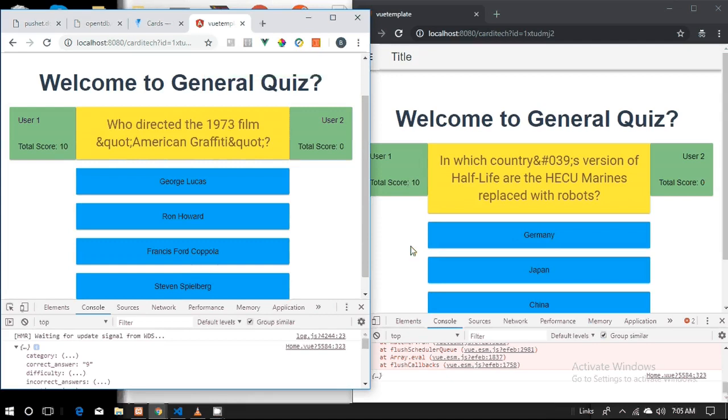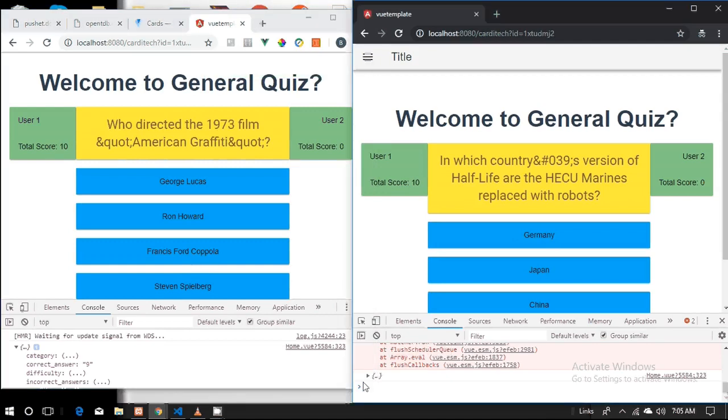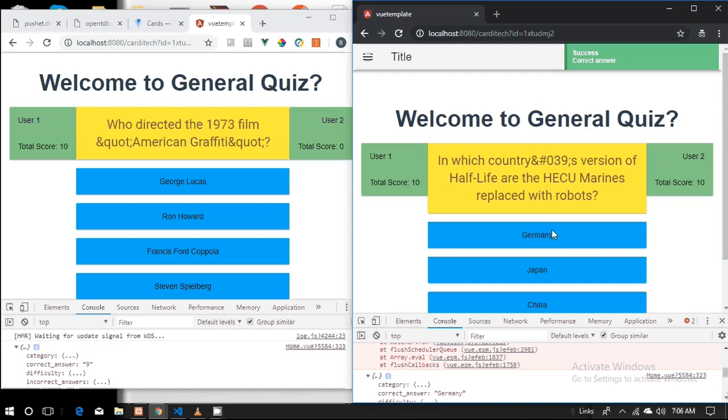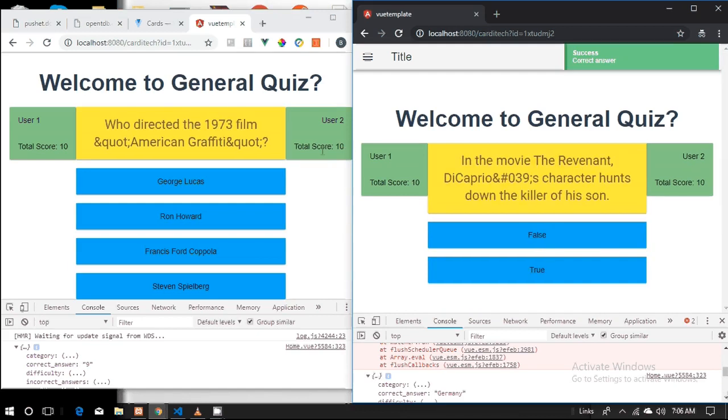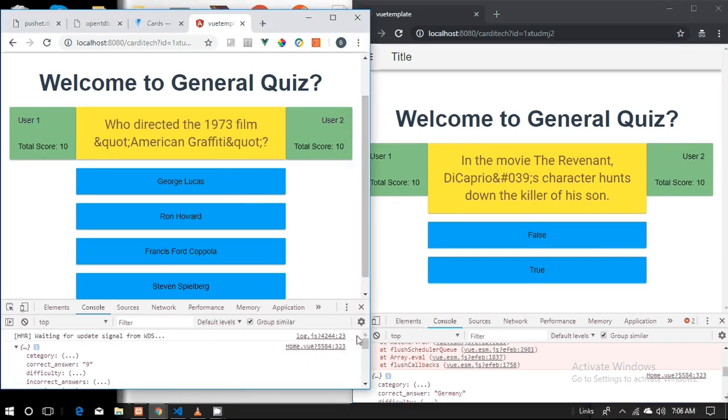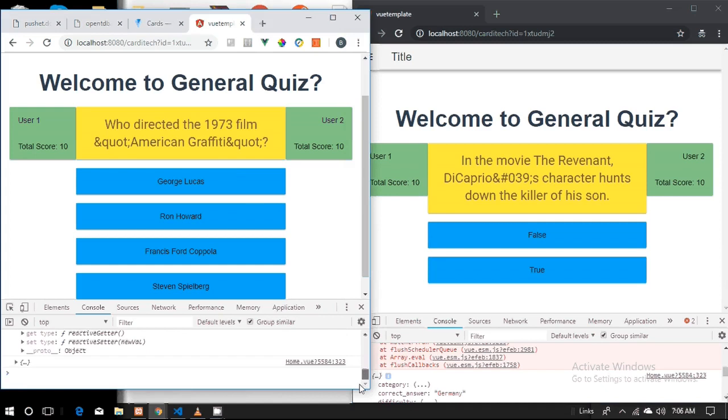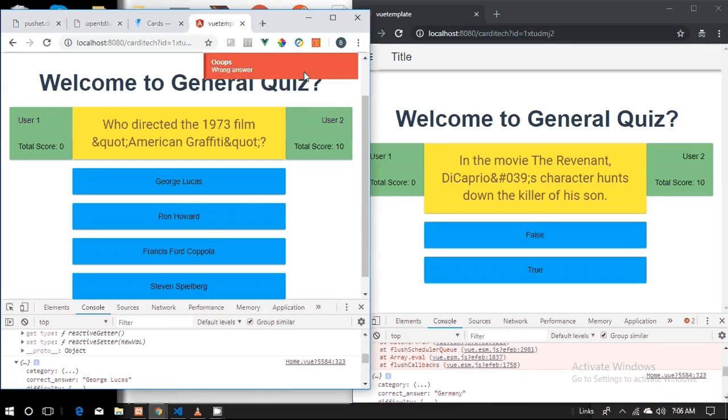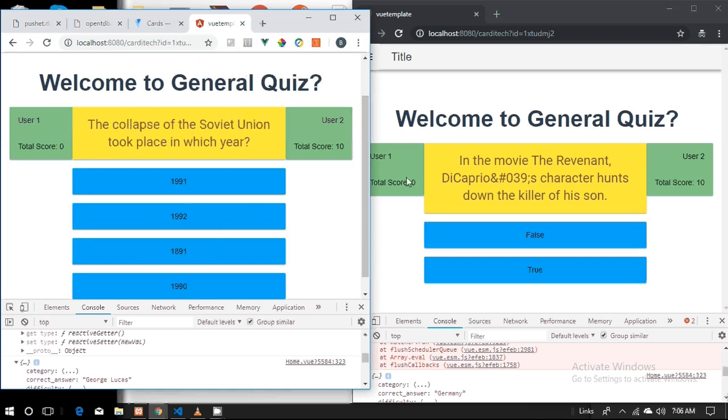It has updated it over here via Pusher. So let this other user answer. She got 10 and it has been updated over here too. And if you get the answer wrong, it will minus 10 from your mark. You can see this is a wrong answer, so it minus 10 over here, and it's reflected over here.